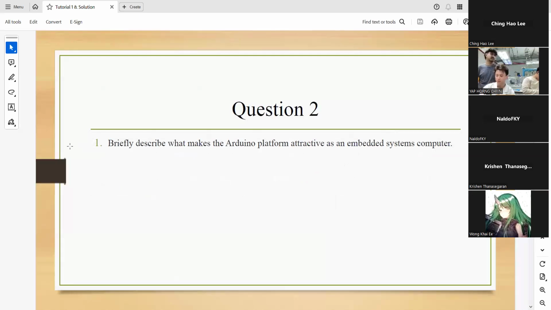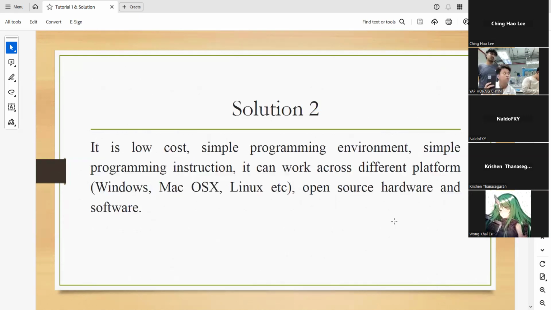Then question 2: briefly describe what makes the Arduino platform attractive as an embedded systems computer. It is actually based on the selection criteria. It is low cost. It has a very simple programming environment and programming instructions. It can also work across different platforms, for example Windows, Mac, Linux, and it has open source hardware and software. So that's why it is so famously used.